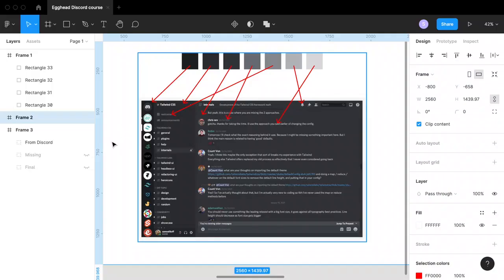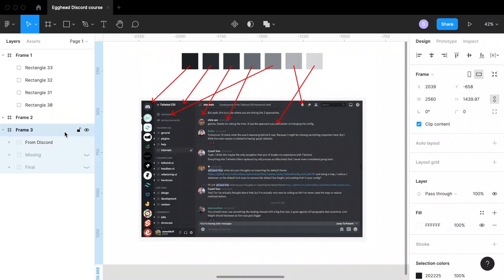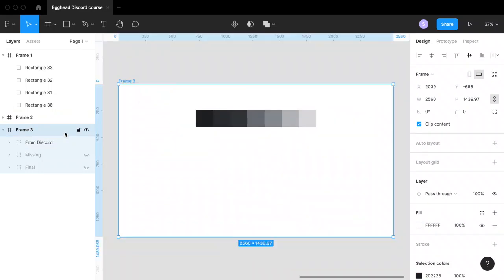It'll make them happier because their designs will be perfectly implemented, and it'll make you happier because their designs will be easier for you to implement. Okay, so next we'll go ahead and arrange all of these 7 grays by their shade.